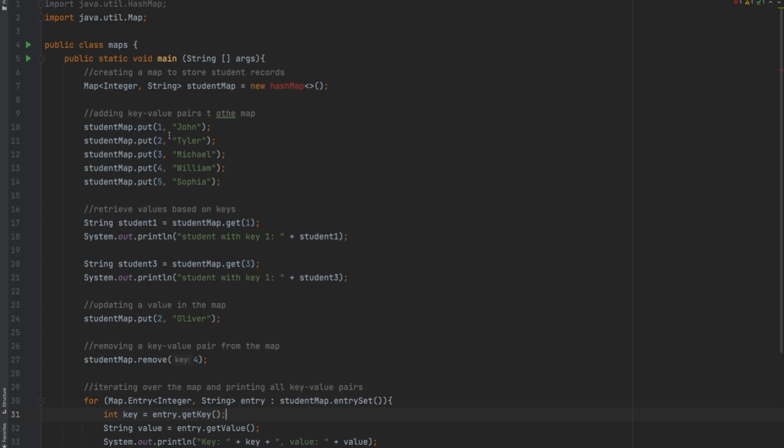For example, studentMap.put(1, "John") adds the key value pair with key 1 and value John to the map. To retrieve values from the map, we use the get method, passing the key as the argument. For instance, on line 17, studentMap.get(1) retrieves the value associated with key 1, which in this case is John.